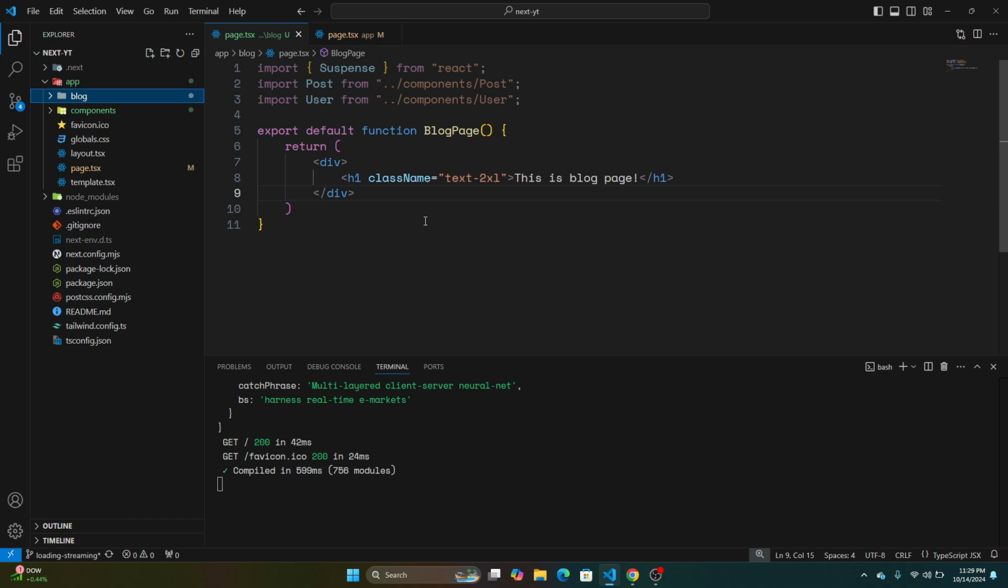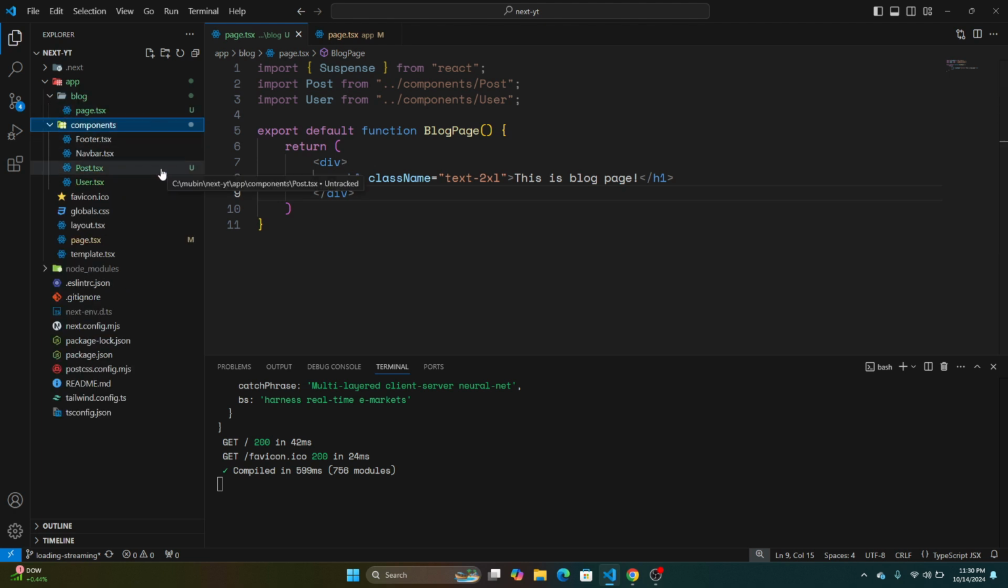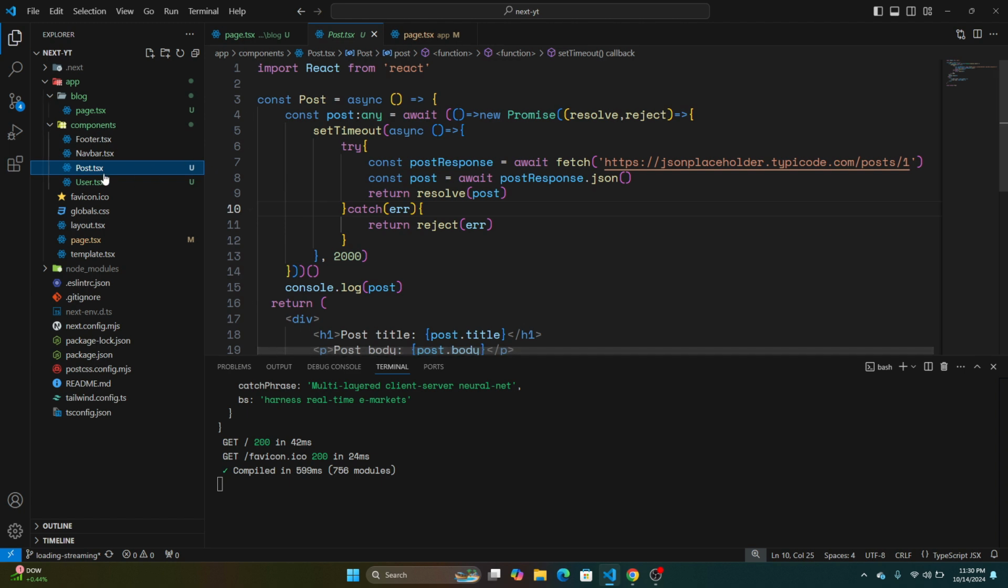So in this lecture, I will explain loading in Next.js and also streaming in Next.js. Before starting the video, to make the lecture simpler, I had created two components. First one is post and second one is user.